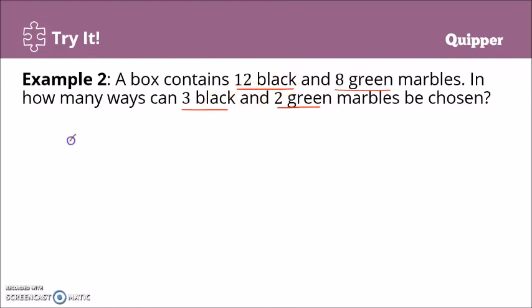So, yung black, it's 12C3. Okay? 12C3. And so, that would be, using your calculator, 12, shift yung division, that's nCr, and then 3. So, that would give you 220. And then yung green ones, that's 8C2. Okay? Using your calculator again, 8, shift, nCr, and then 2, that would give you 28.